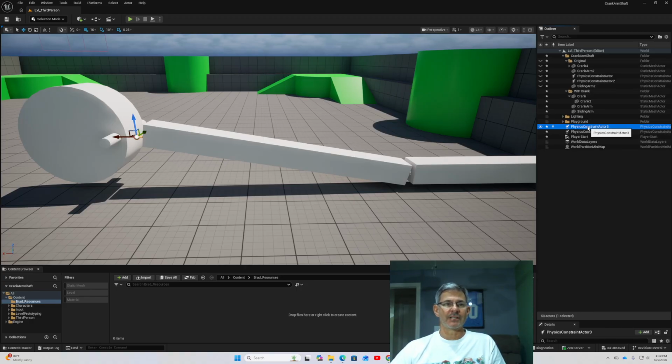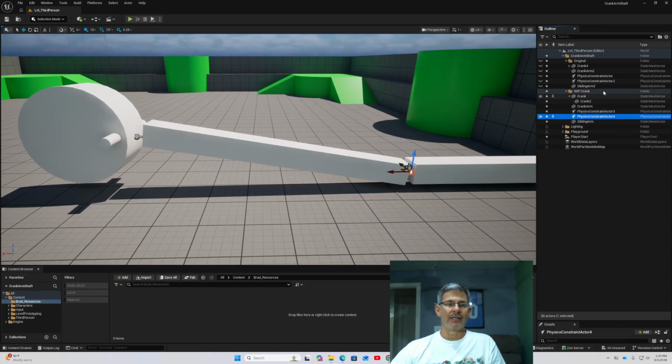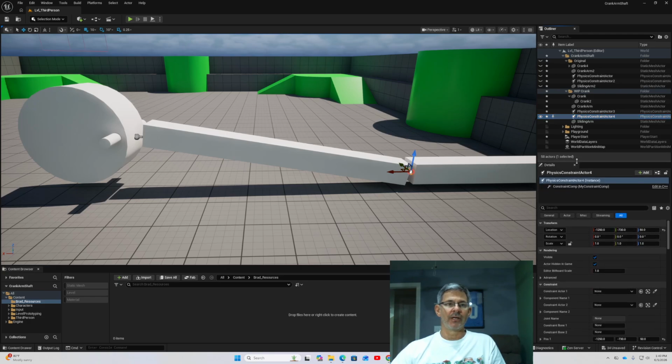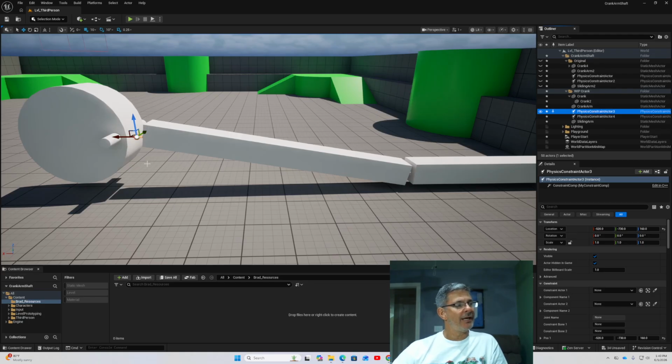I'm going to roll up the playground folder, make it easier for me. And I'm going to take my physics constraint actors, click, drag, and drop them on the actual folder that I'm working in. For me, it just makes it way easier to have them all right here so I can grab them. Okay, very good. So let's take physics constraint actor 3. And the object on the left is going to be the first one.